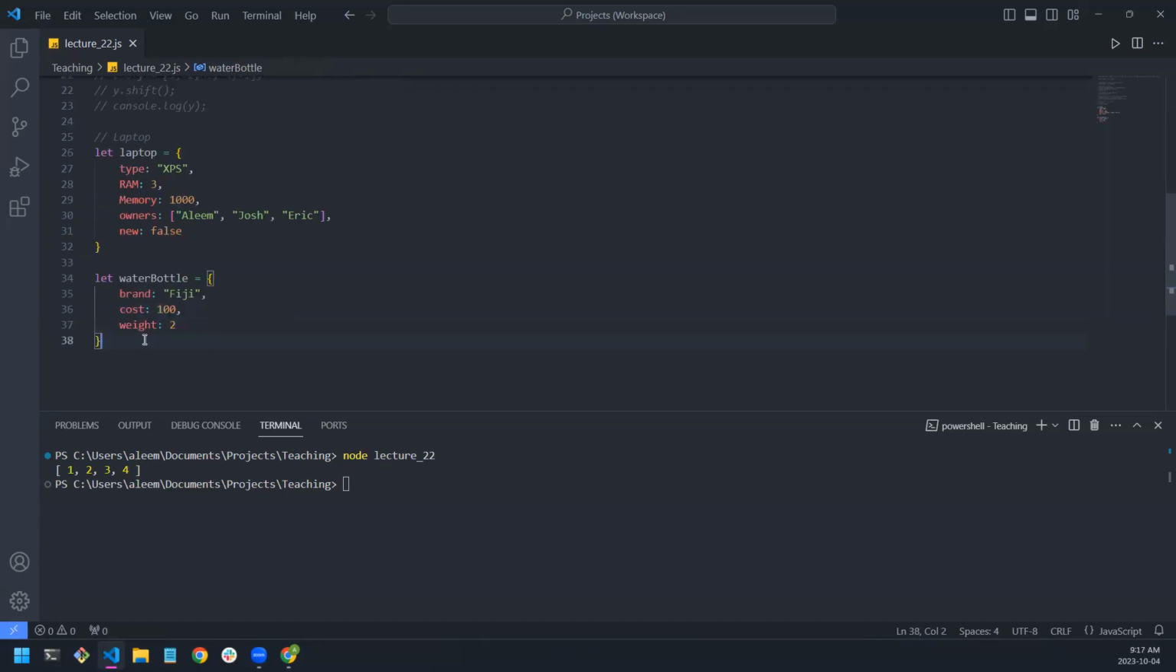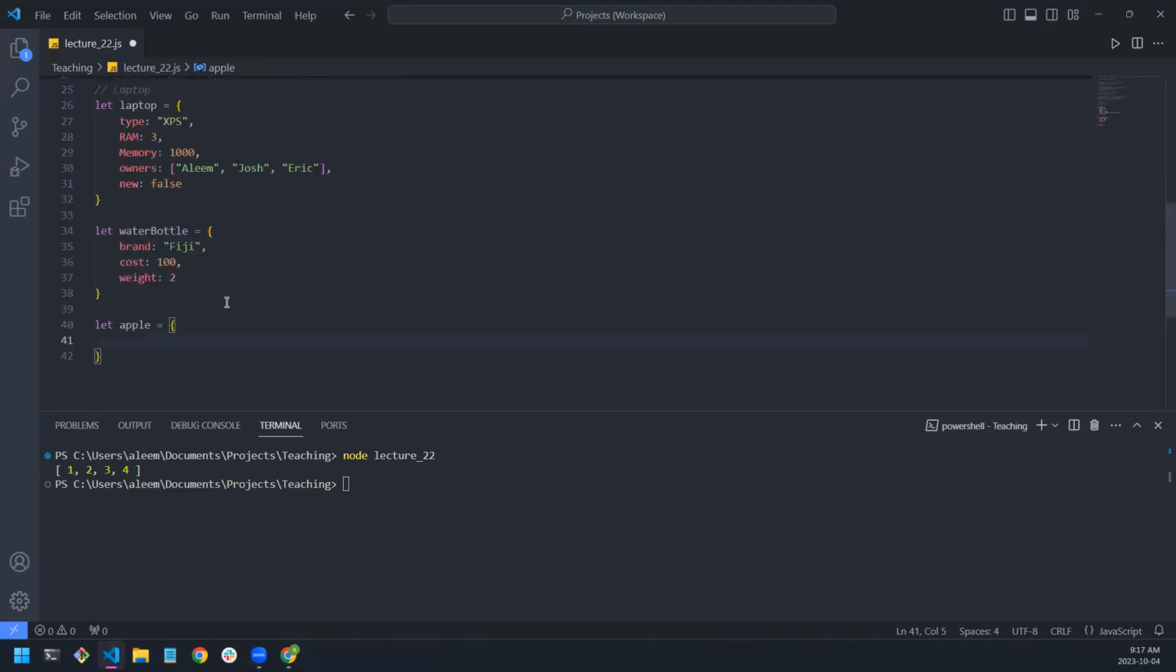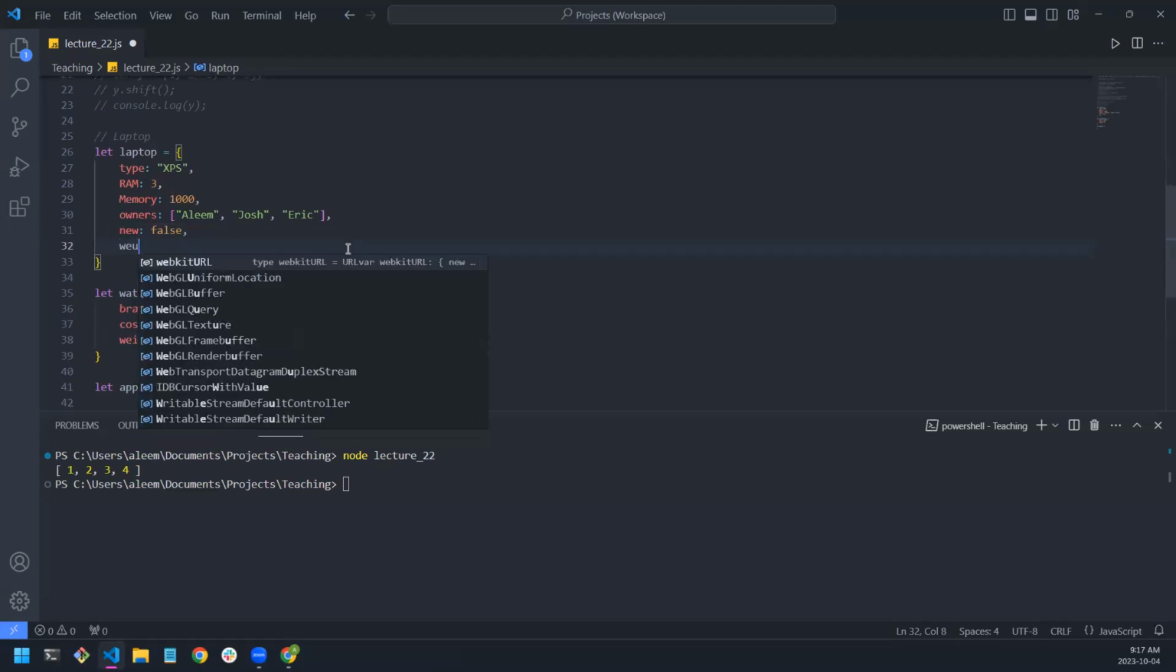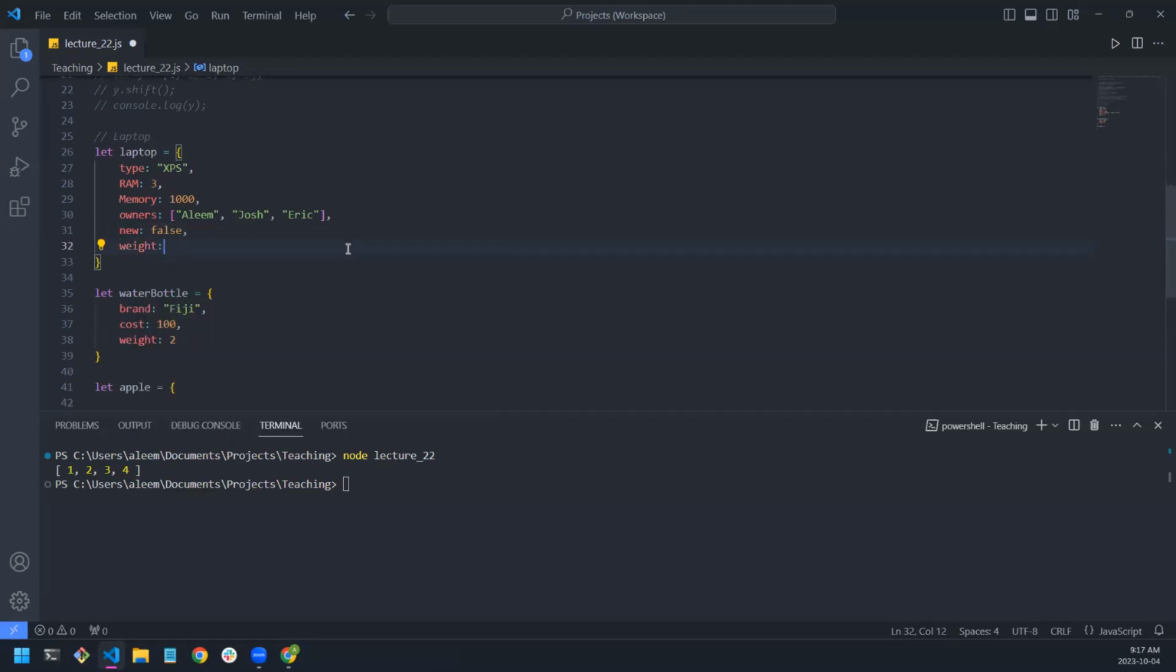Perfect. Think of another object we can have. So we'll have an apple. And what we will do is, here, let me put weight here. This is going to be 3 kilograms.